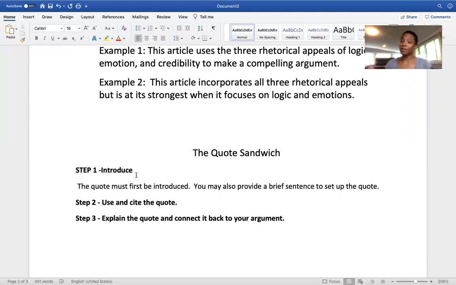You want to use and cite the quote. You put the quote that you want in quotation marks, and then in the citation, because all of our stuff is online, you're just going to put the author's last name in parentheses. And then the last and most important step, particularly when you're using a quote in your body, is to explain the quote and connect it back to your argument, right?